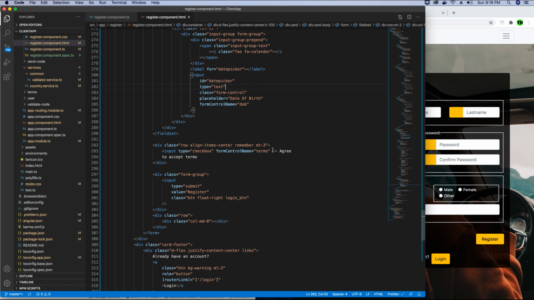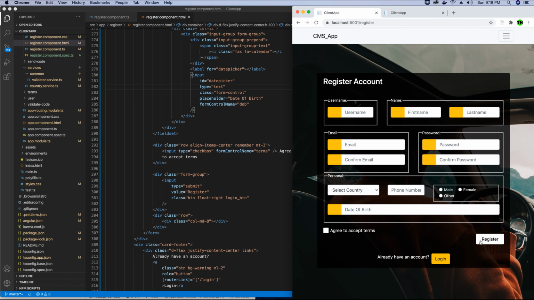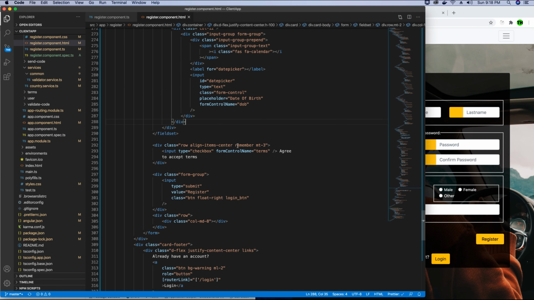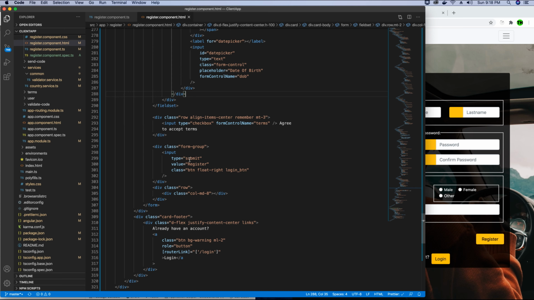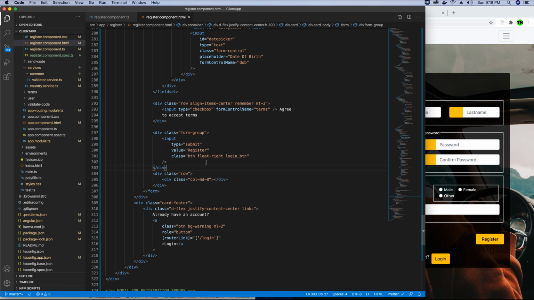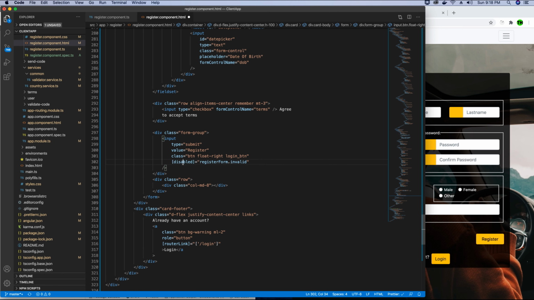Now the next thing that we want to do, this registration button, we want to disable it unless the form is valid. And to do that, all we have to do is, on the registration button that we have created over here, the register button, we are going to set an attribute called disabled.